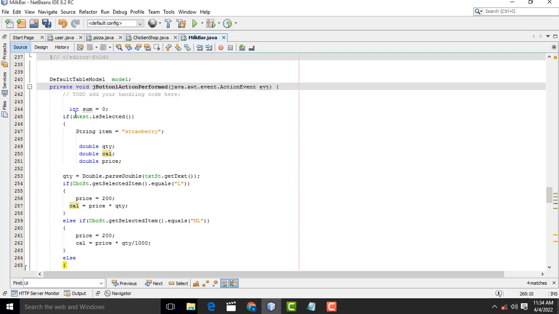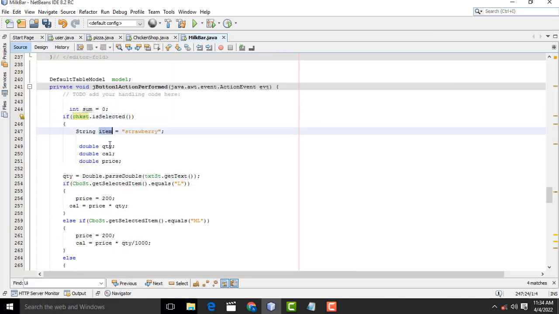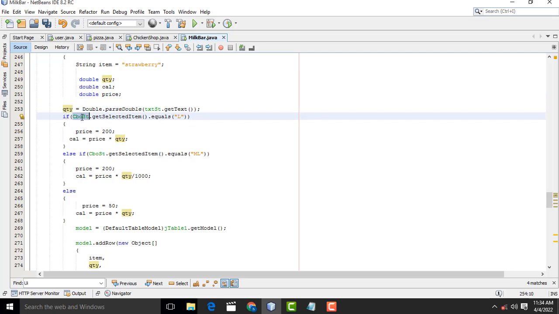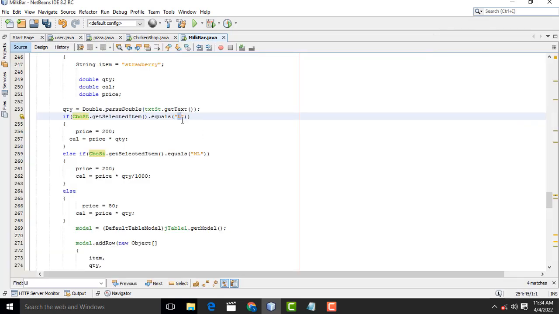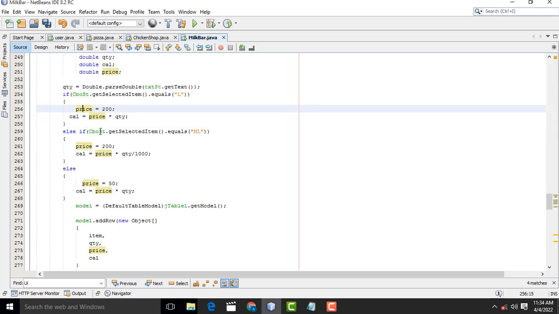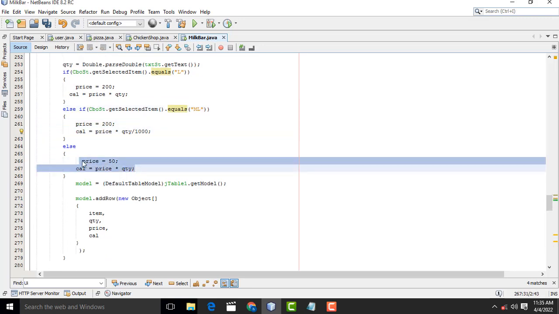Okay, so here, first, if you click this checkbox, what happens is it is assigned to the variable here. Item, you have to implement three variables. So whatever quantity you are given, it is assigned to this variable. After you have checked, if the user selects this combo box, this is the name, L. If you choose liter, do this following calculation. But if the user selects milliliter, do this following calculation. If the user selects one cup, you have to do this calculation part, right? So this time you have to do it.